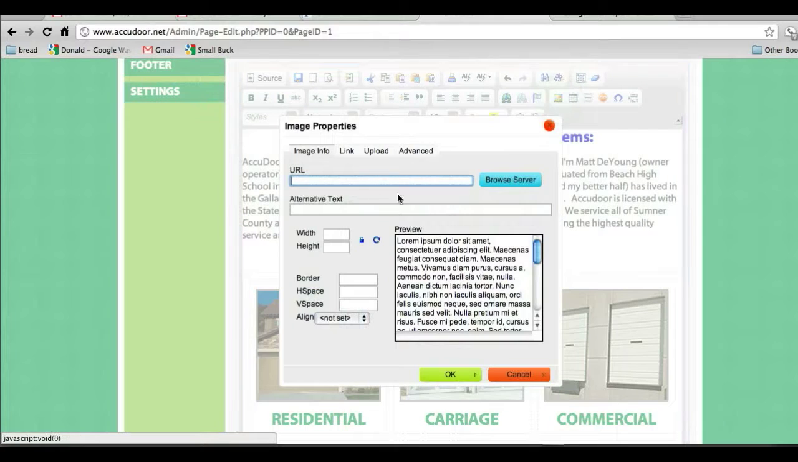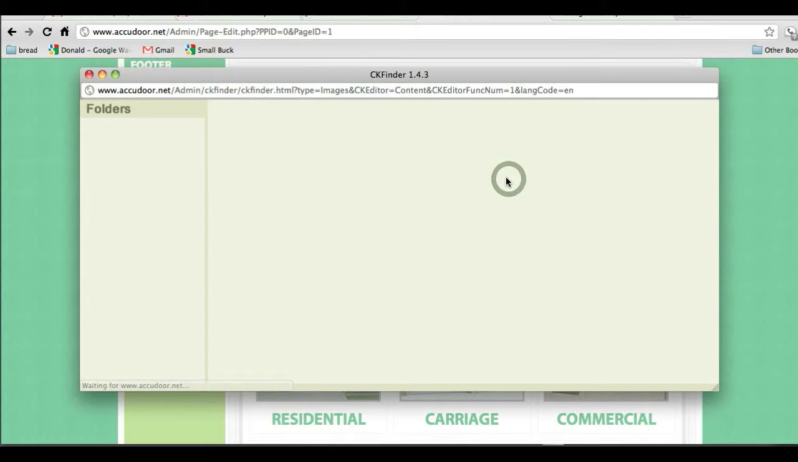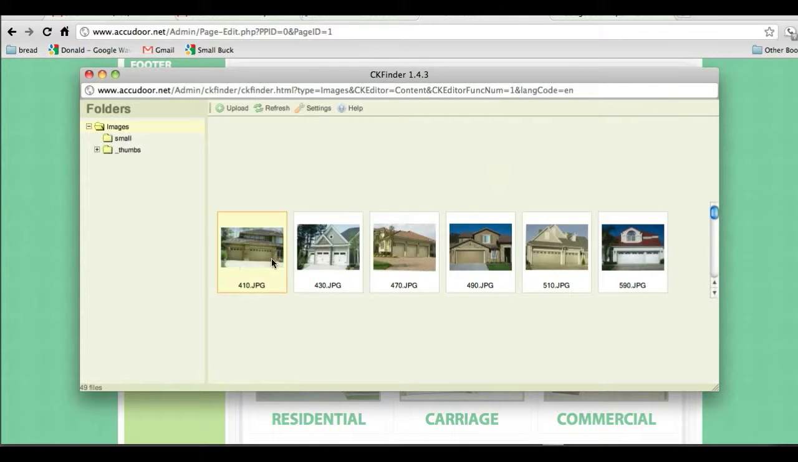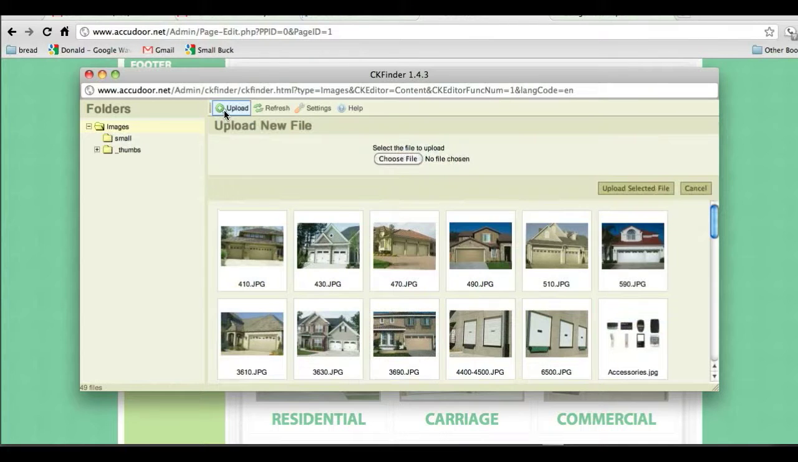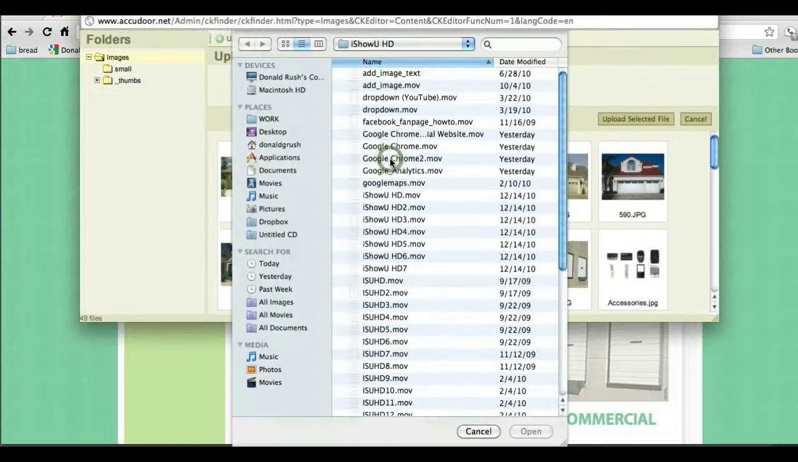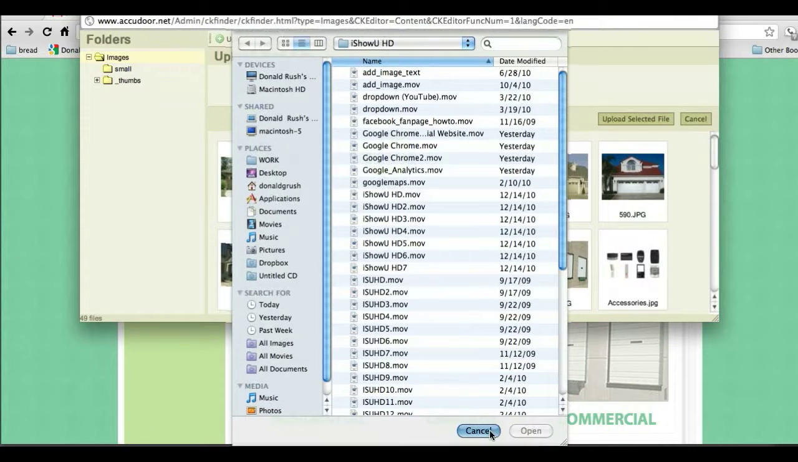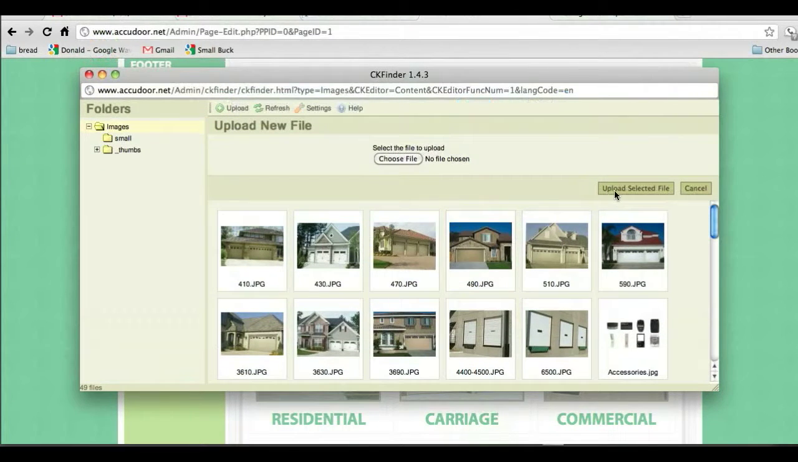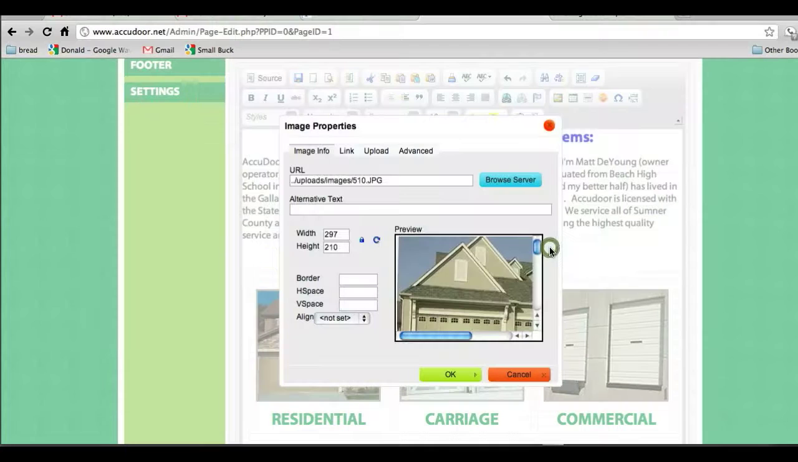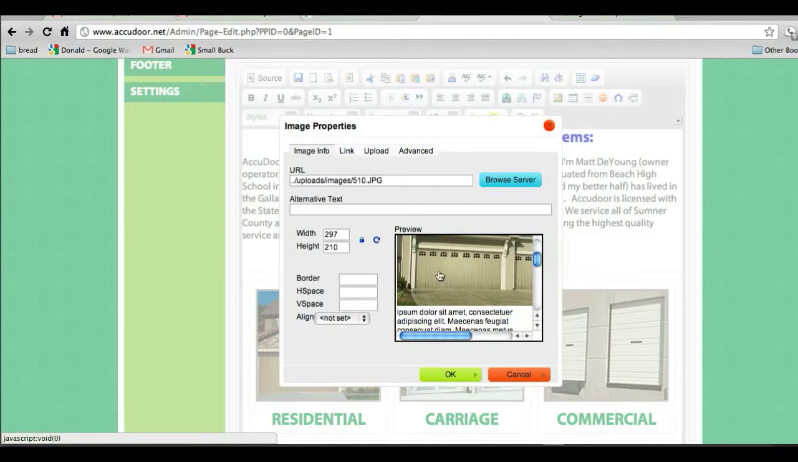And once you clicked on add image, you would browse your server and you could choose from all the images that have already been uploaded, or you could upload a new file from your computer. And once you selected that, you could hit upload selected file. And then that file would be added to your website server. And then once you select the image that you'd like to have added to the page, you would just double click it. You get a preview of the image here.